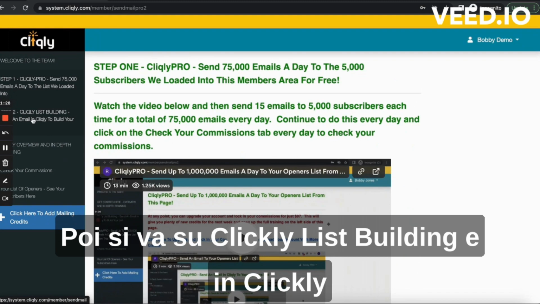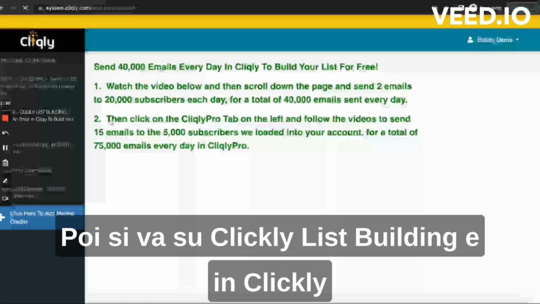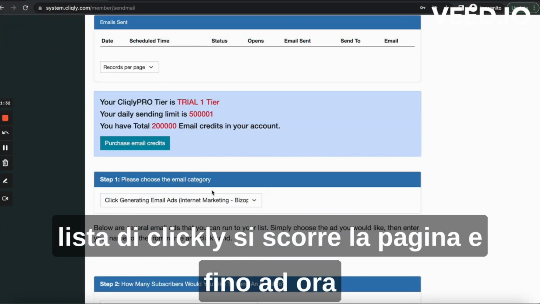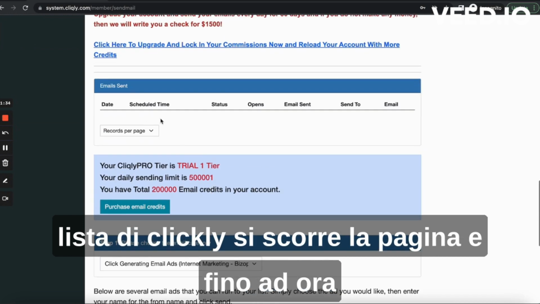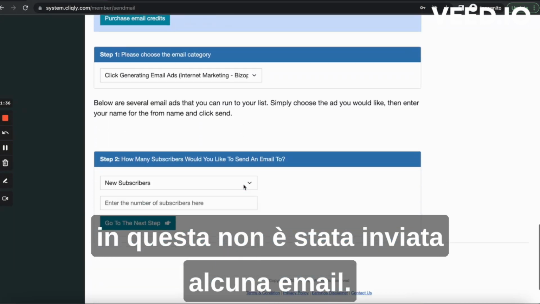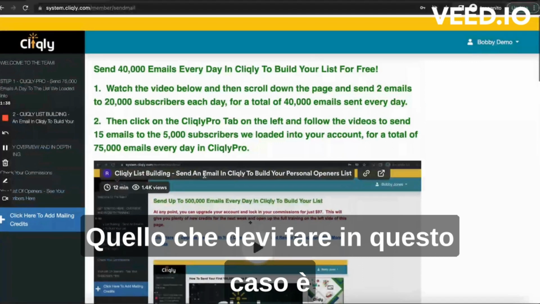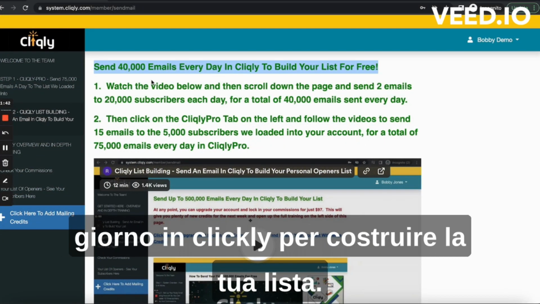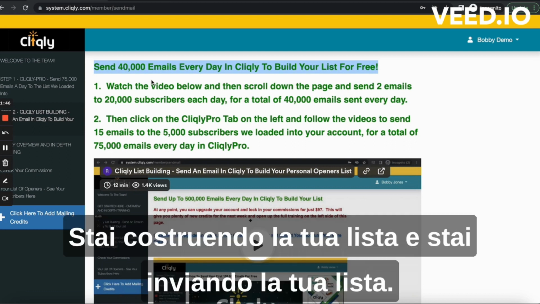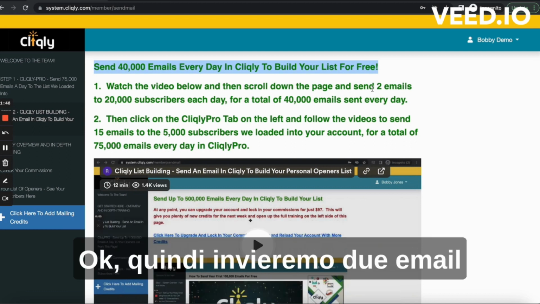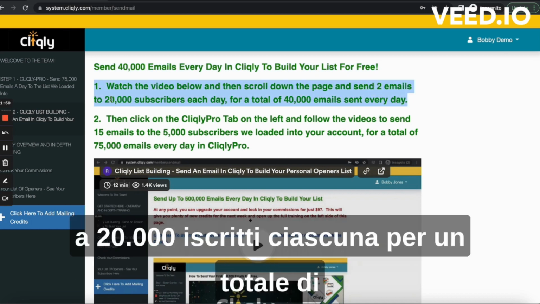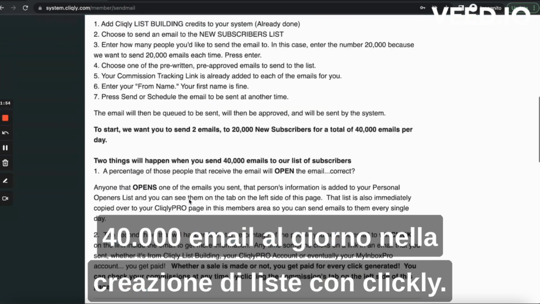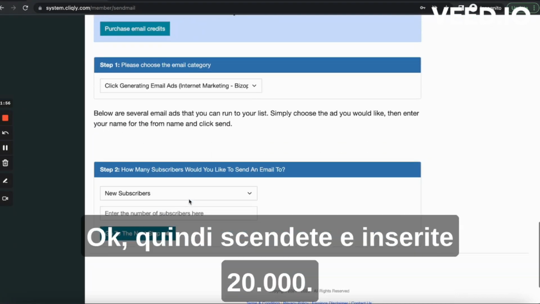Okay, then you go to Cliqly List Building. Okay, and in Cliqly List Building, you scroll down the page, and so far in this one there hasn't been any emails sent. And what you're going to do in this is at the top it says send 40,000 emails a day in Cliqly to build your list. So there's 2 parts of it. You're building your list, you're mailing your list. Okay, so we're going to send 2 emails to 20,000 subscribers each for a total of 40,000 emails per day in Cliqly List Building. Okay.